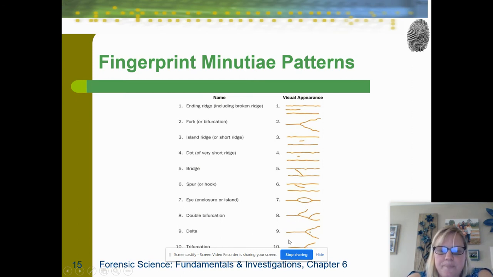A delta is where it splits off like this, okay, and then you've got a little dot in there. And then a trifurcation is where it splits off into three different ridges, okay?